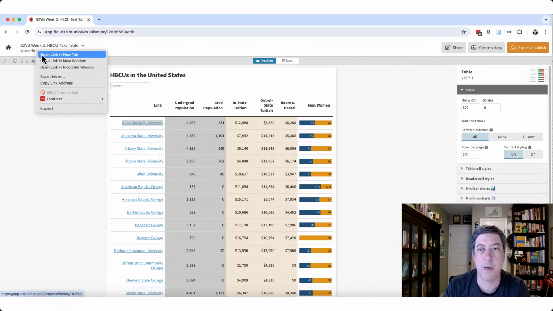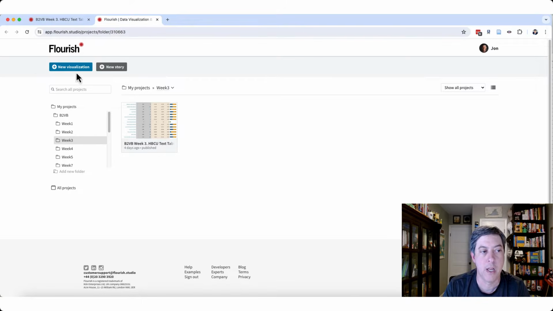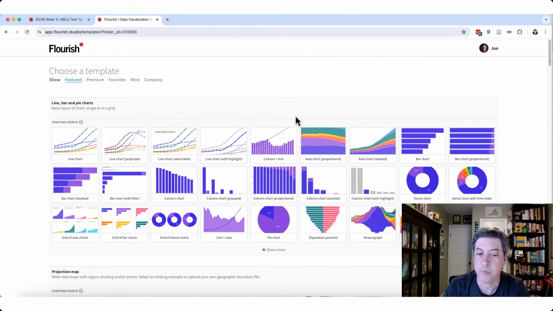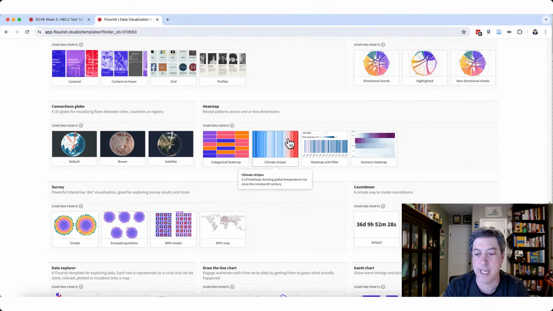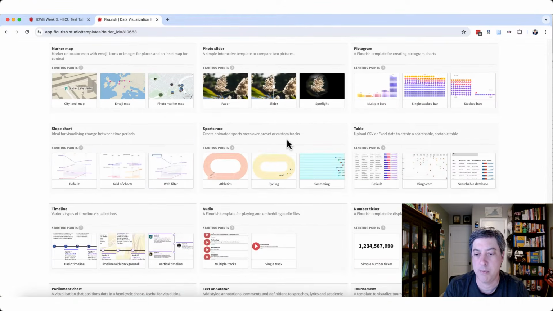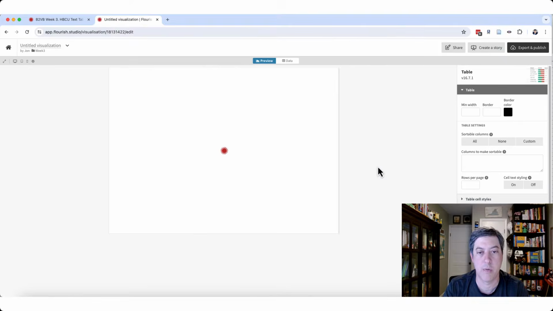So let's open, I like to right click and open a new tab so I can see that folder area, a new visualization. And we're brought to the entire Flourish library. We're going to scroll down to find tables. It's towards the bottom here, and we're just going to create a default table here. So we're just going to get started right away.